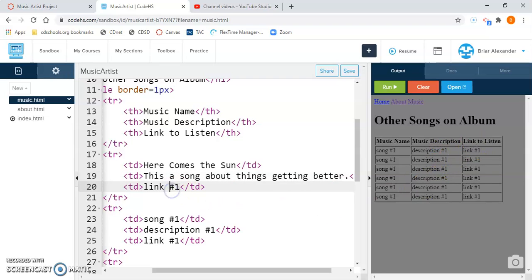And then in this third column, what I want to do is put a link where somebody could click on that link and go to somewhere where they could listen to this song. So what I need to do is put in my link tag. Inside of these TD tags, I'm going to do a less than sign, the letter A, space, href, equals quotation mark.